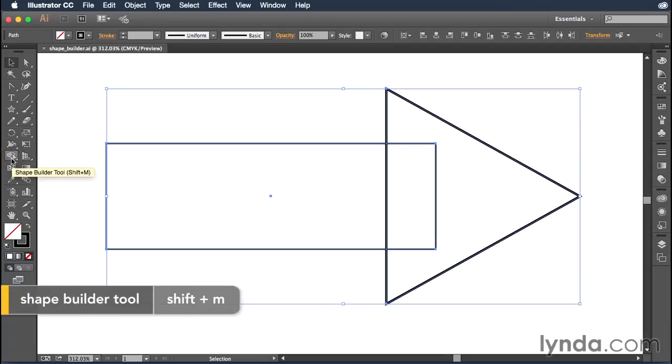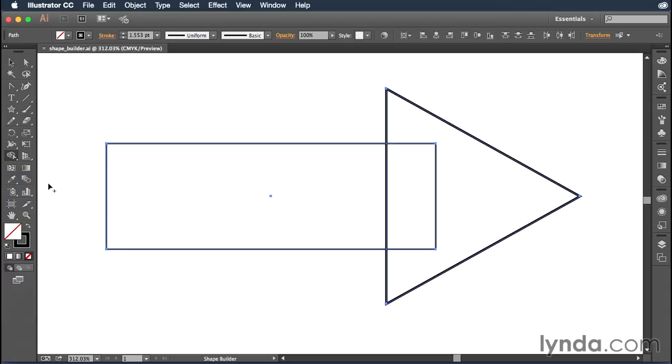You can get to the Shape Builder tool by pressing Shift and the letter M, as in Mary, on your keyboard. Once I select that, you will notice that when I bring my cursor out into the window, a little highlight appears on the shapes. That's indicating the area of the shape that I'm going to be affecting if I use the Shape Builder on that particular part. If I want to join two pieces of artwork together, all I have to do is draw across them with the Shape Builder tool.